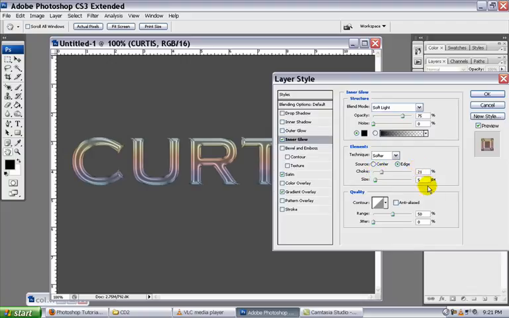I'm going to make my size 13, and my range I'm going to keep at 50. Everything else is going to stay the same, so you should have the lettering looking like this now.